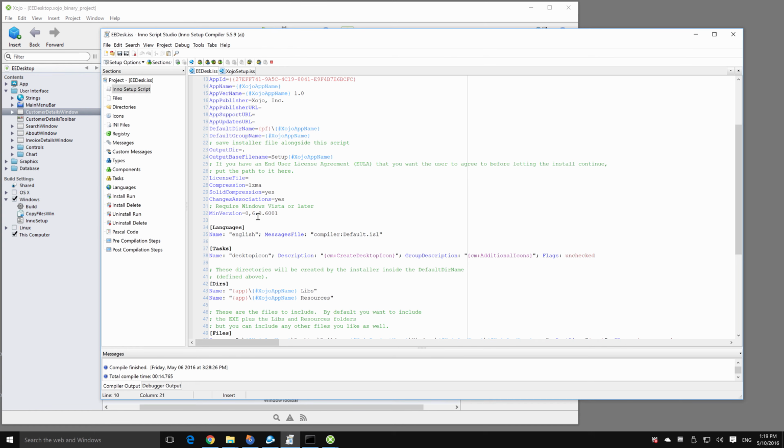And the minimum version, you're probably going to want to have this. This tells the installer that it will only let it install your app on Windows Vista or later, which is the requirement for Xojo right now, since Windows XP is no longer supported.